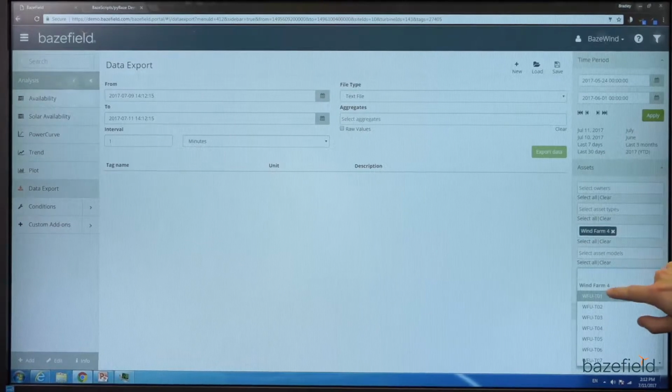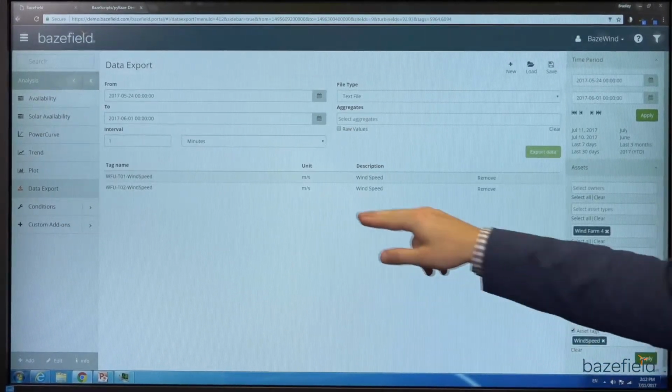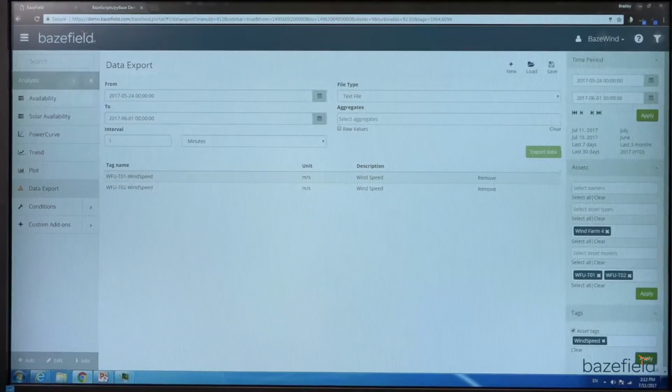Let's say I want to export wind speed for 2 turbines over a week's period because I need to do some type of analysis in Excel. I would just start to type in wind speed, it would autocomplete. I'm going to hit apply. You can see both those tags pop up into the user interface. And from there, I can just define the options how I want to export the data.